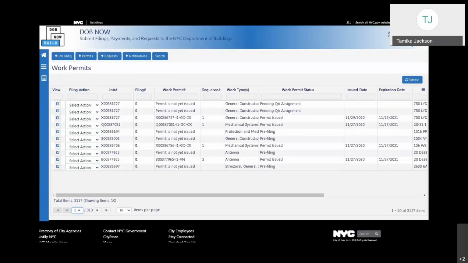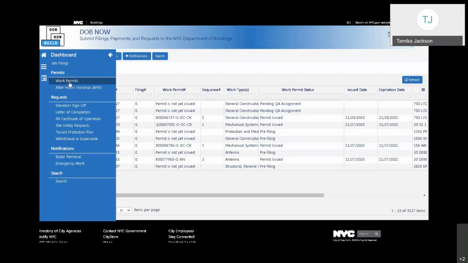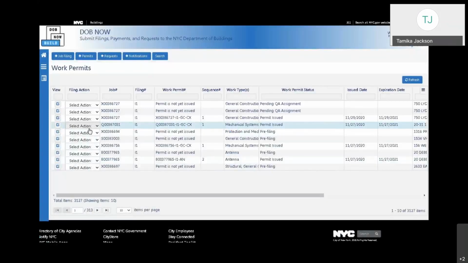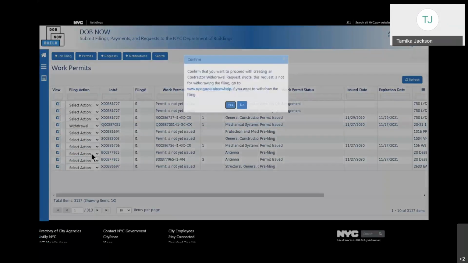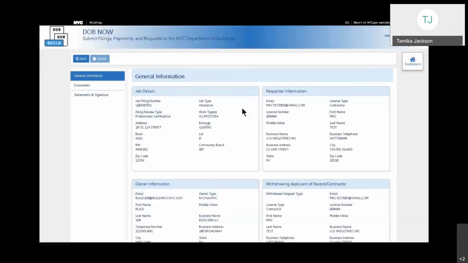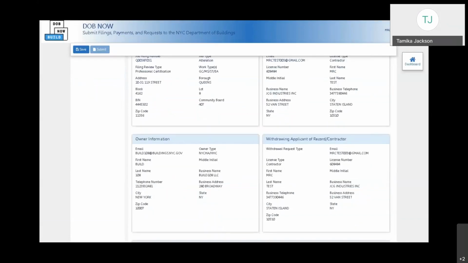Let's begin. To begin, ensure that you're on your work permits dashboard by selecting Work Permits from the side panel action menu. You would then locate the applicable work permit and then select Request Withdraw from the File and Actions drop-down list. The system would then prompt you to confirm you would like to proceed, click Yes, and then the general information of the withdrawal request is displayed. Once initiated, the person that made the request would be identified in the system as the requester, and only the requester can submit the withdrawal request.